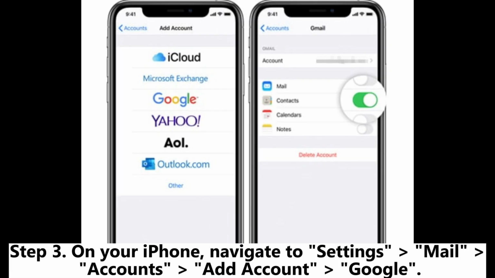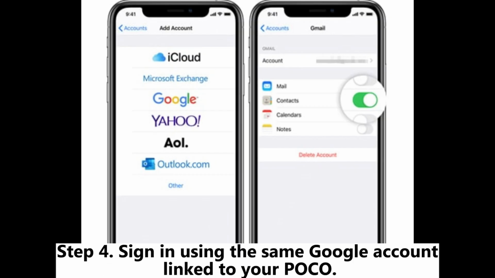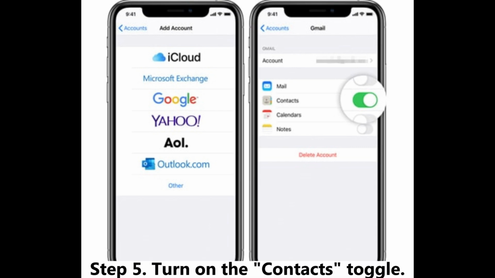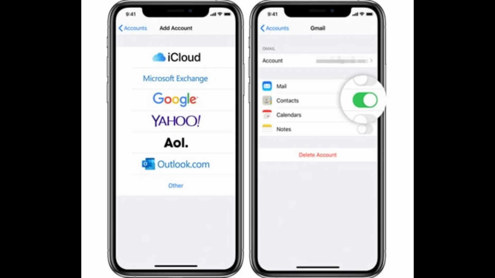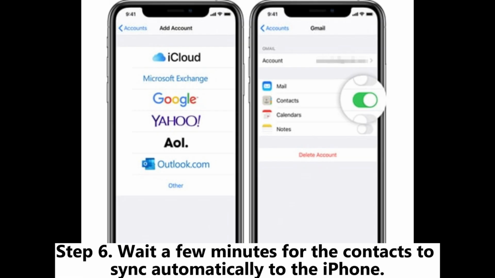Step 3. On your iPhone, navigate to Settings, Mail, Accounts, Add Account, Google. Step 4. Sign in using the same Google account linked to your POCO. Step 5. Turn on the Contacts toggle. Step 6. Wait a few minutes for the contacts to sync automatically to the iPhone.